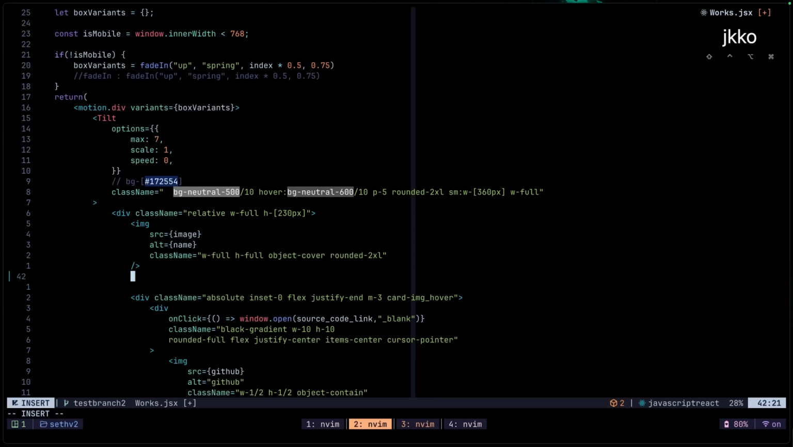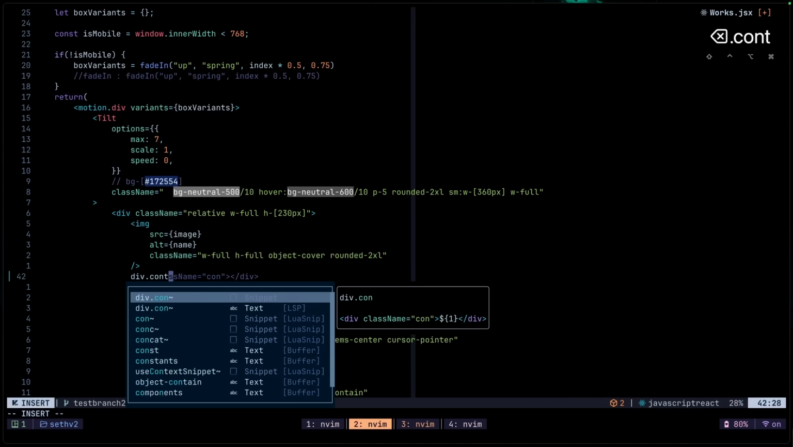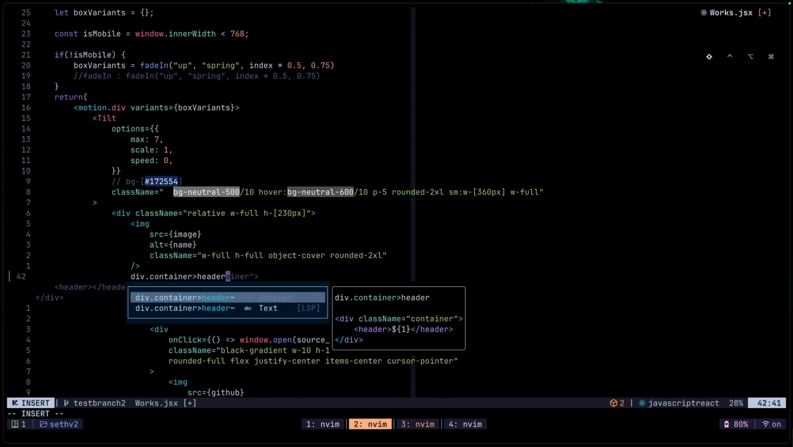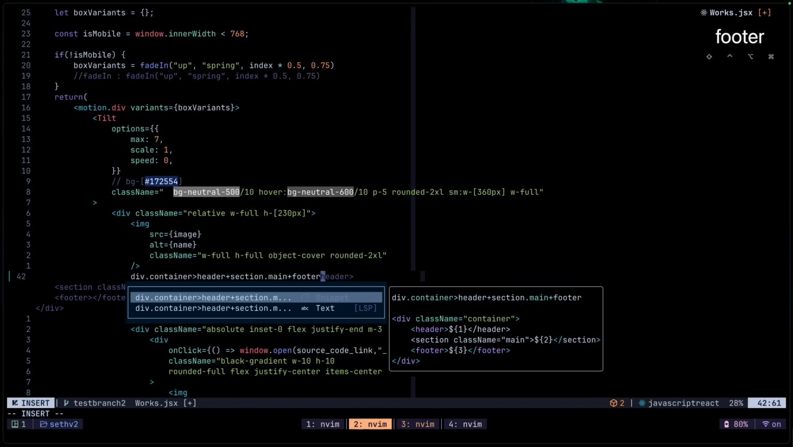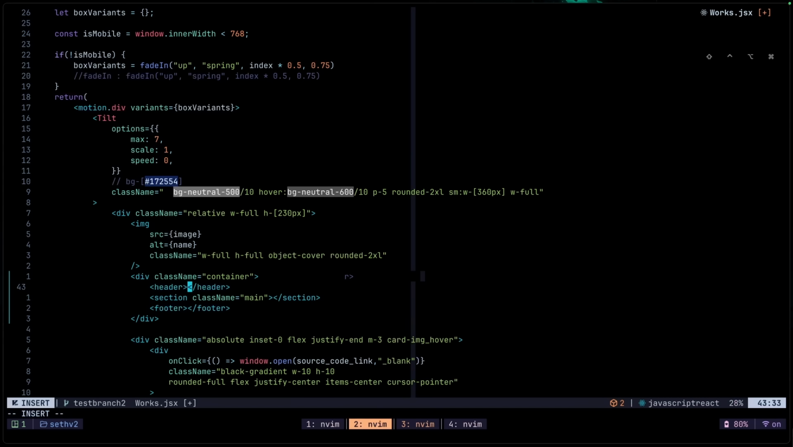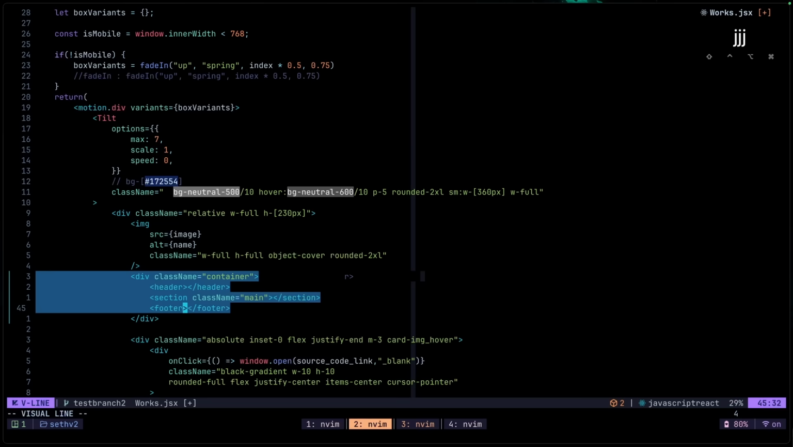So for the Emmet abbreviation, I can do things like div.container and then go like header plus section.main plus footer. And you can see our autocompletion knows what this is. So I'm going to go for the first one, and I'm going to press Control Y to accept. So Control Y, and then you can see just like that, we have all of these right here.